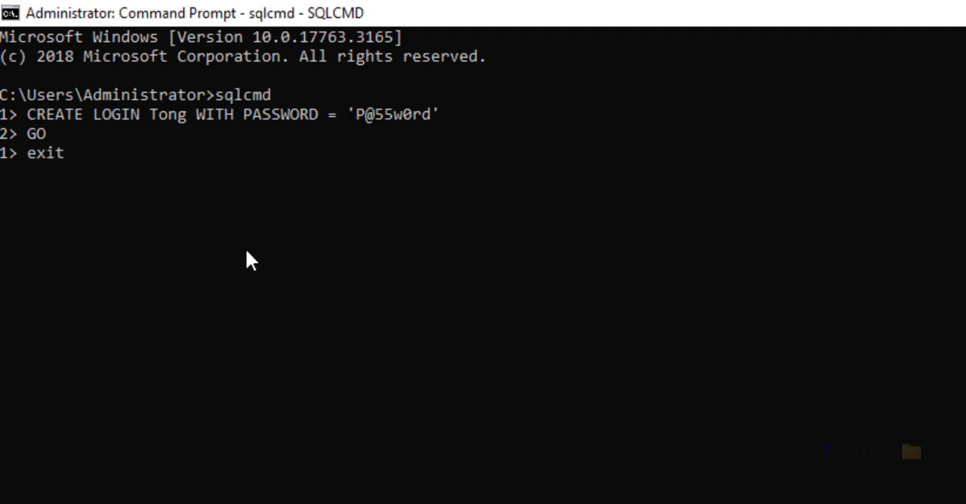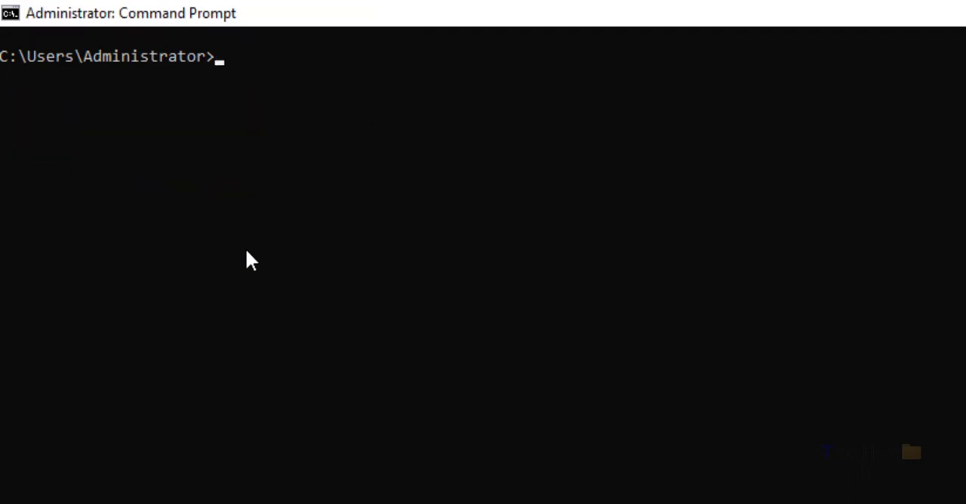To validate, we will exit and clear our prompt window. Type SQLCMD with -U, your username, and then -P with your password without the single quotes, and then the Enter key.